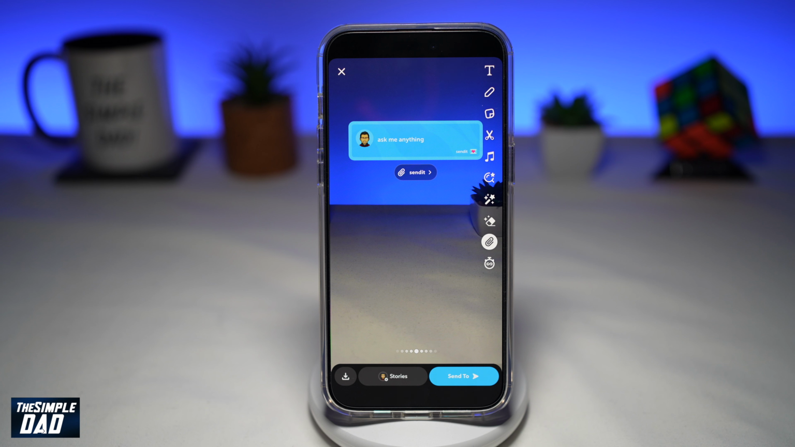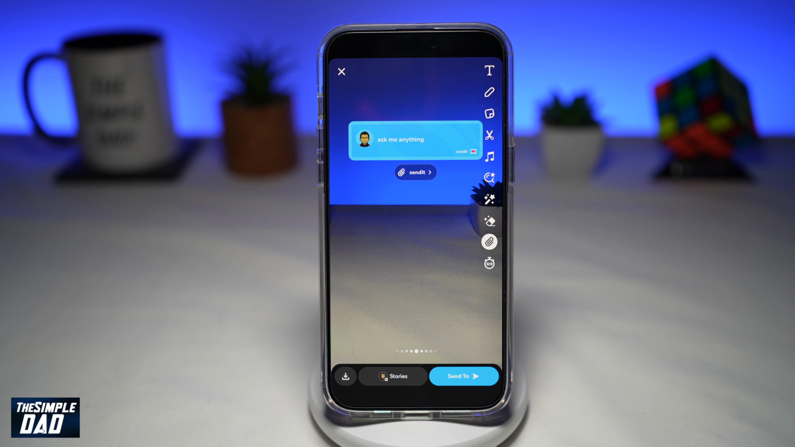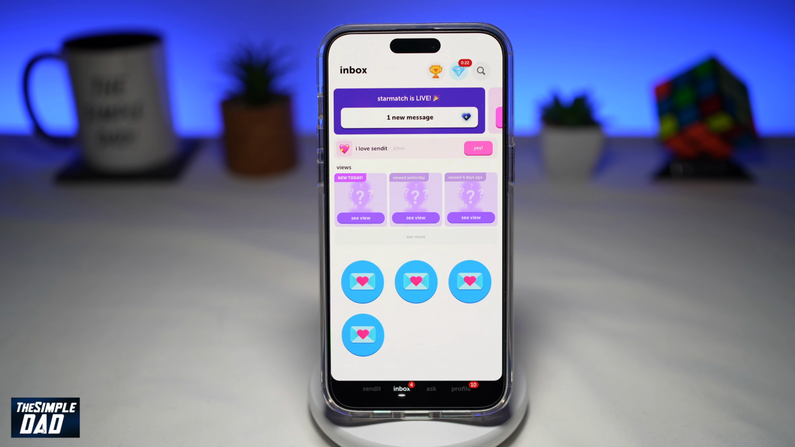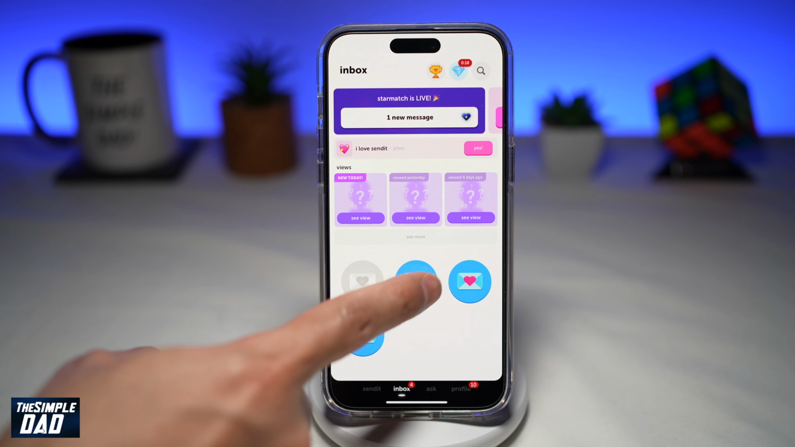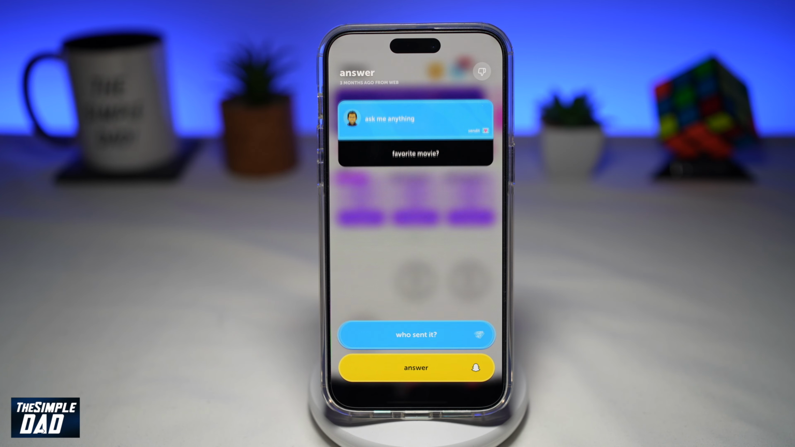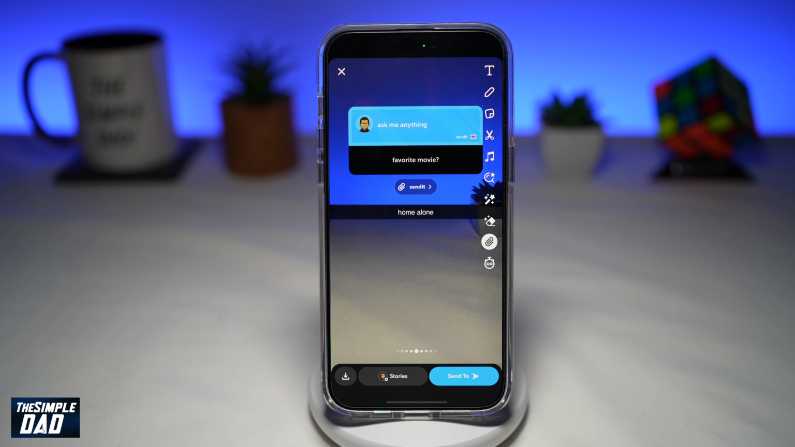Now anyone looking at your Snapchat story, they'll be able to tap on that link and ask you any question anonymously. Any questions that get asked on Snapchat will come up here as new messages, and you'll be able to reply by tapping on it and then tapping on Answer. So there you go. That is how to use Send It on Snapchat to receive anonymous questions from your followers or friends.